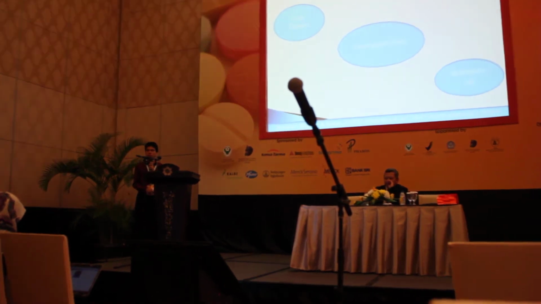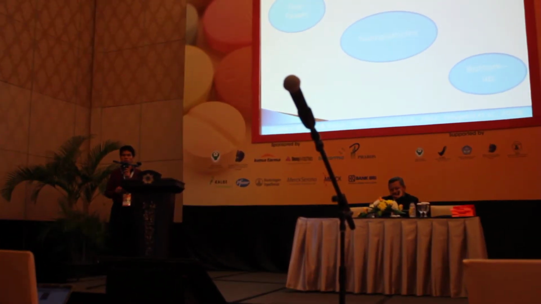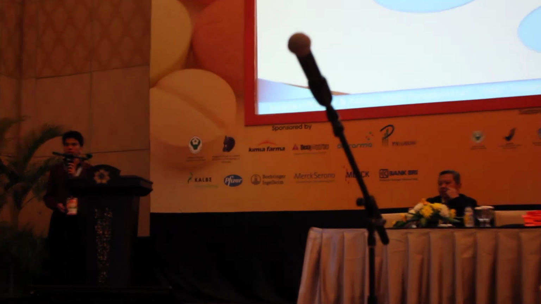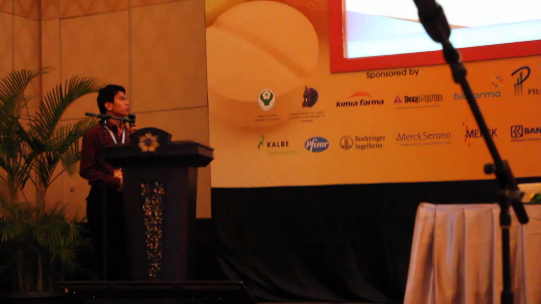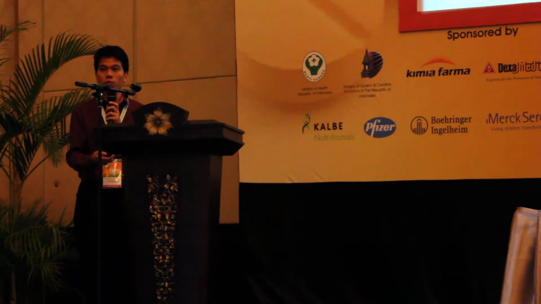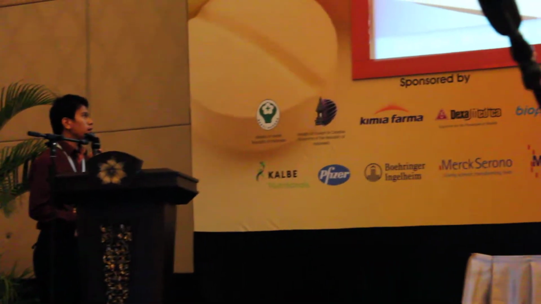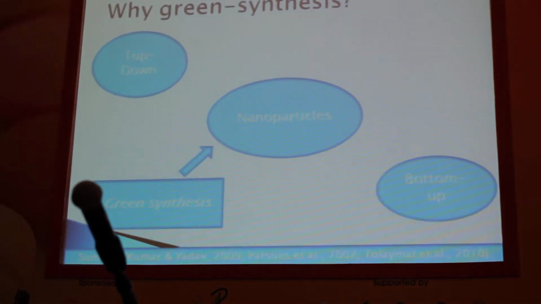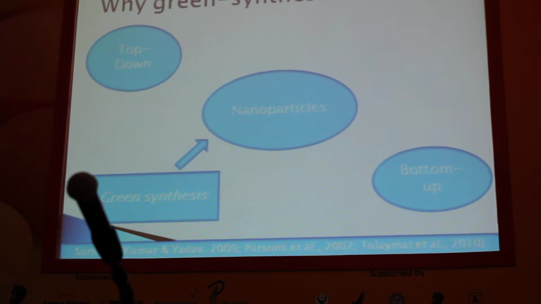The top-down method is where we treat big particles into small particles at the nanoscale, but it needs expensive equipment. And also the bottom-up method, with chemical reagents that we use to produce or grow the nanoparticles. But unfortunately, there will be residue of chemical reagents that are harmful for the environment. So another method was developed that we call Green Synthesis, that's environmentally safe and quite easy.